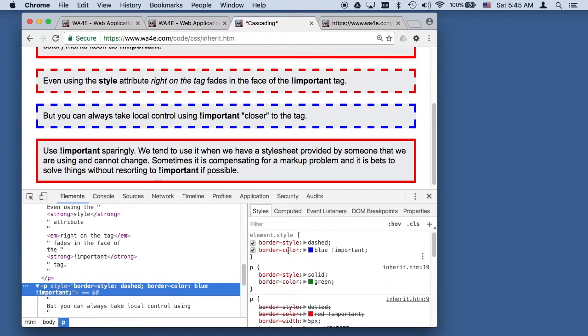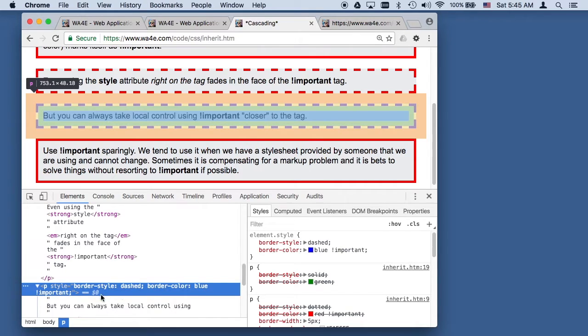So now we see that the border color actually takes here, and we are overriding the far away one. This one here from farther away got overridden because of this one. And so you can do that.